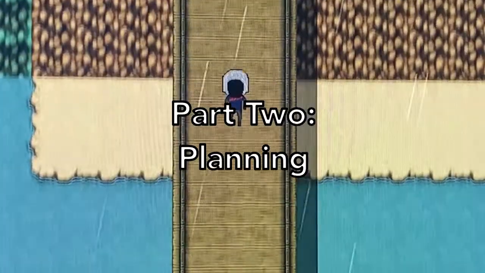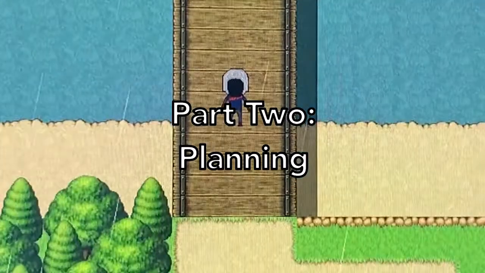Now that the research has been done, I can move on to thinking about how I'm going to compose this piece of music. Part 2. Planning. When you're creating a song for a video game, it's really important to remember that this track will not be heard in isolation. It will instead be heard as part of a cohesive experience.